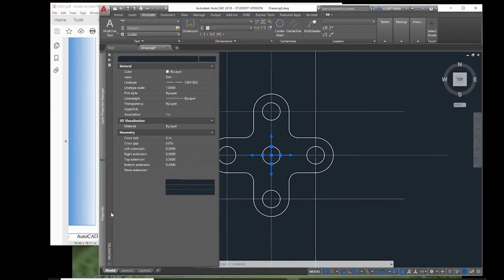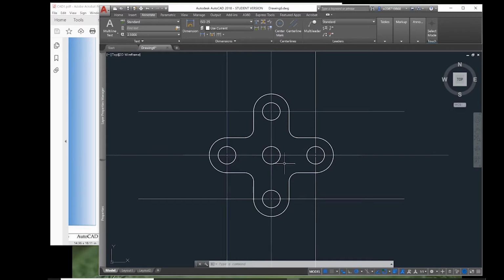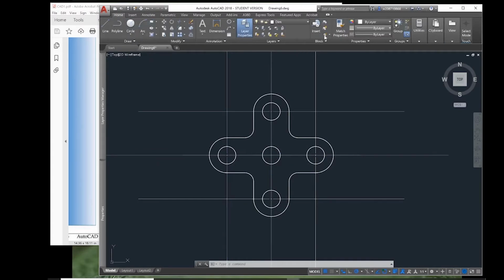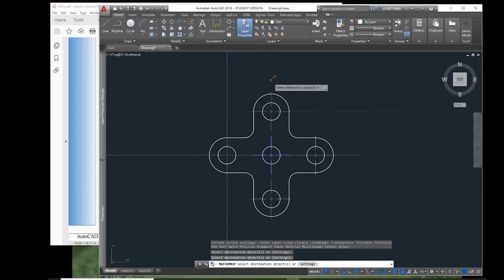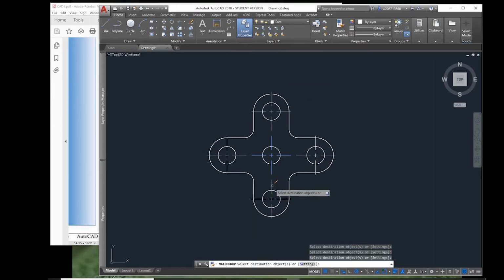I think 0.2x is good. Then I'll try the gap size. Let's do 0.1 for now. So now, I don't want to have to go and repeat that for all the other 4, so I'll just use this Match Properties button up here under the Home tab, and I'll select my source, which is the center one, press enter, and now I'll select the destination objects, which is the other 4.